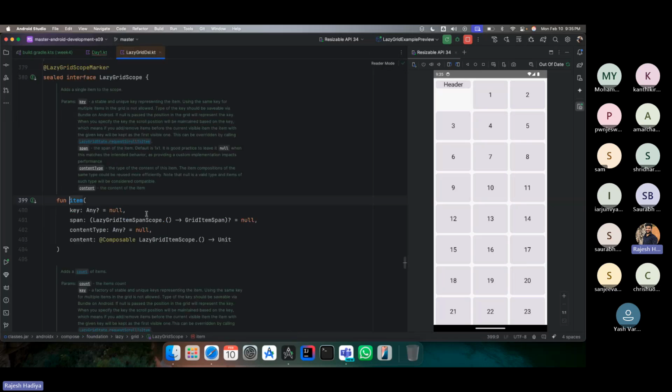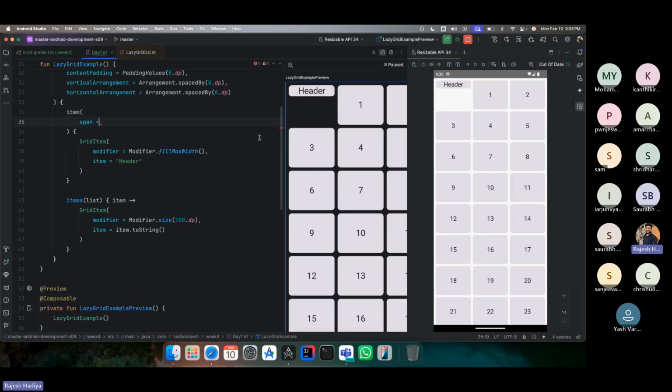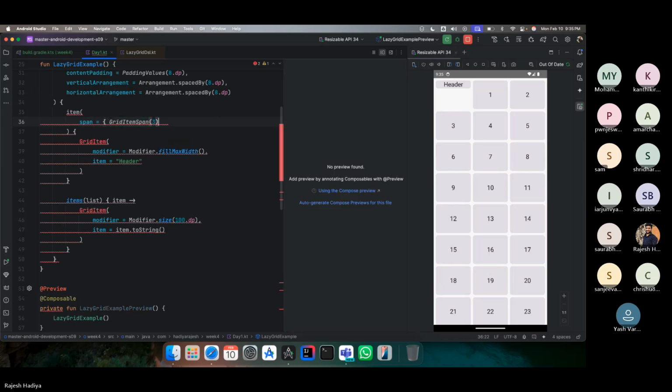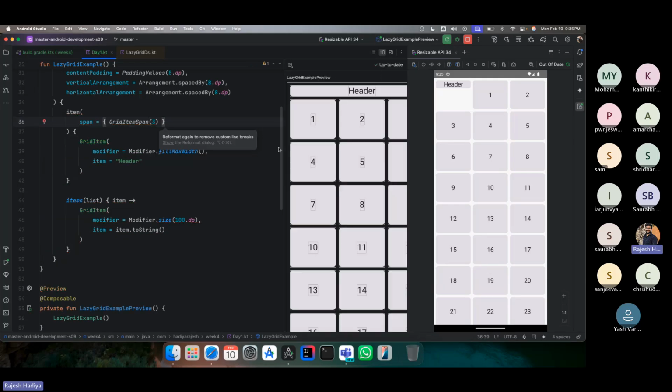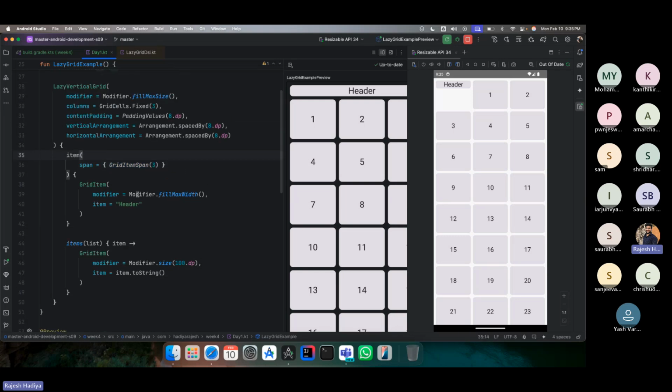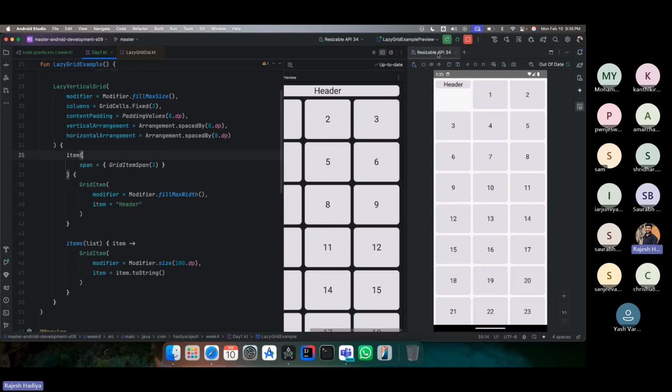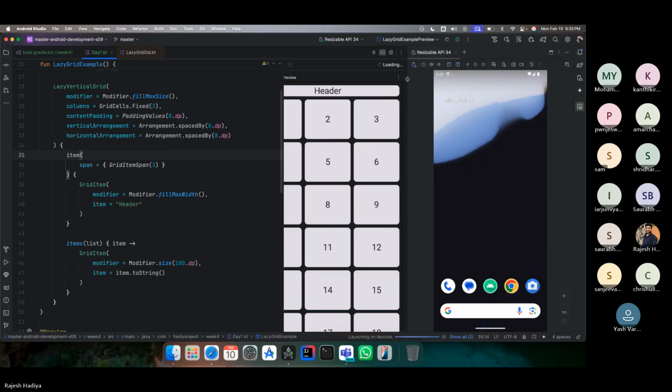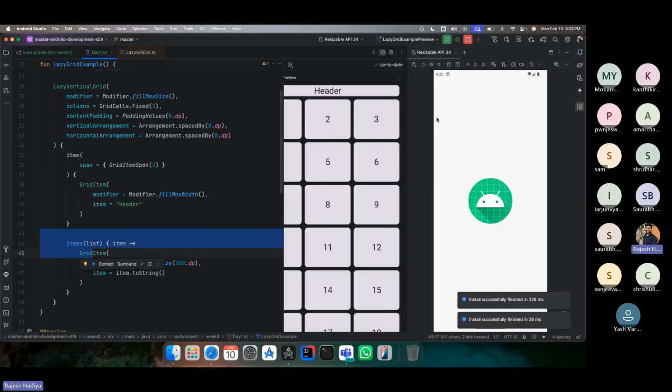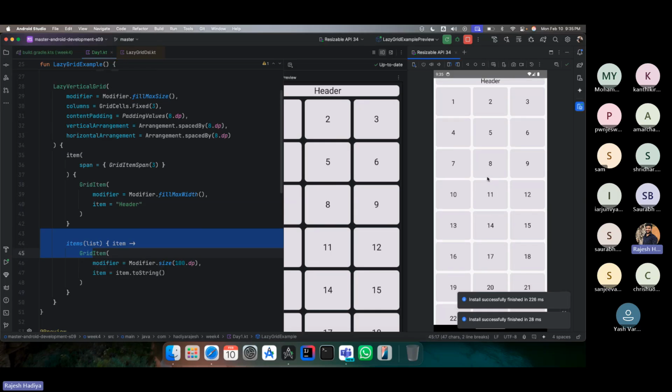So what value can we give? We need to give grid item span, right? Something like this. Let's say grid item span. Can we use this? Yes. Let's tell this grid that, hey, this item should span three columns. So now you can see it will span 3 columns. Let me run it. And the next item should be starting below it. There you go. This is how you build out the things.